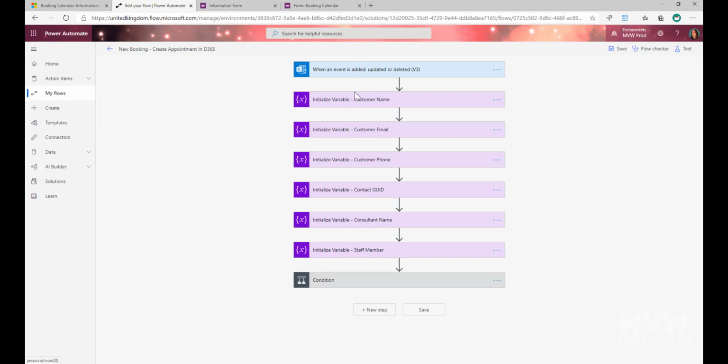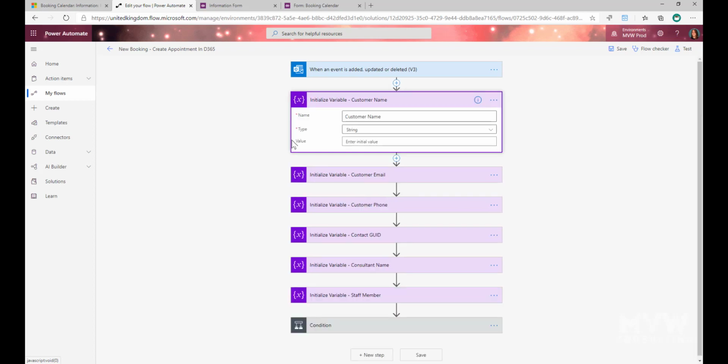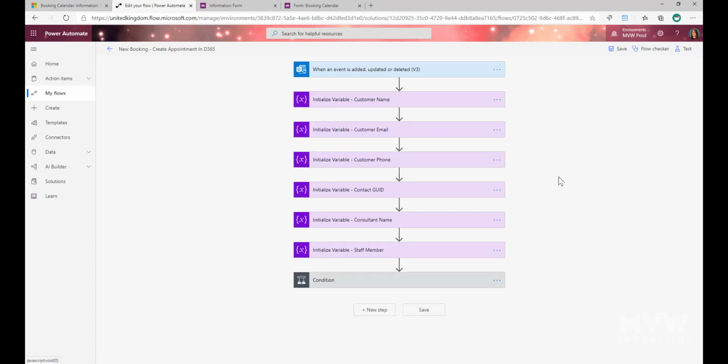But we basically then have a couple of steps here where we are initializing variables, because we're going to use these later on and actually populate them with a specific value. So we can see we've got customer name, customer email, customer phone, contact GUID, consultant name, and staff member. And these are all string types, where you do initialize variable and select the string option.